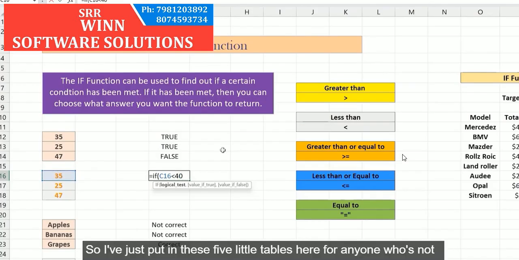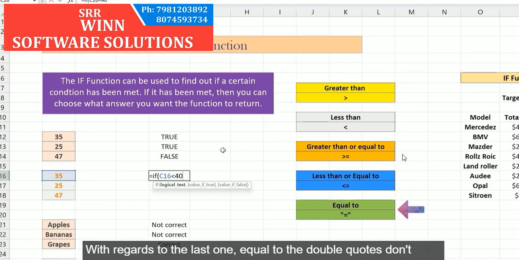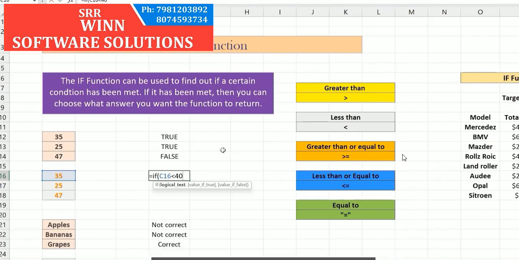I've just put in these 5 little tables here. For anyone who's not really familiar with some of the mathematical terminology and symbols that exist, you can just refer to these 5 boxes if you want. With regards to the last one, equal to, the double quotes don't belong there. I just had to put them in because if you input an equal sign into a cell, Excel thinks you're trying to write some type of formula or function. So long story short, don't use the double quotes.